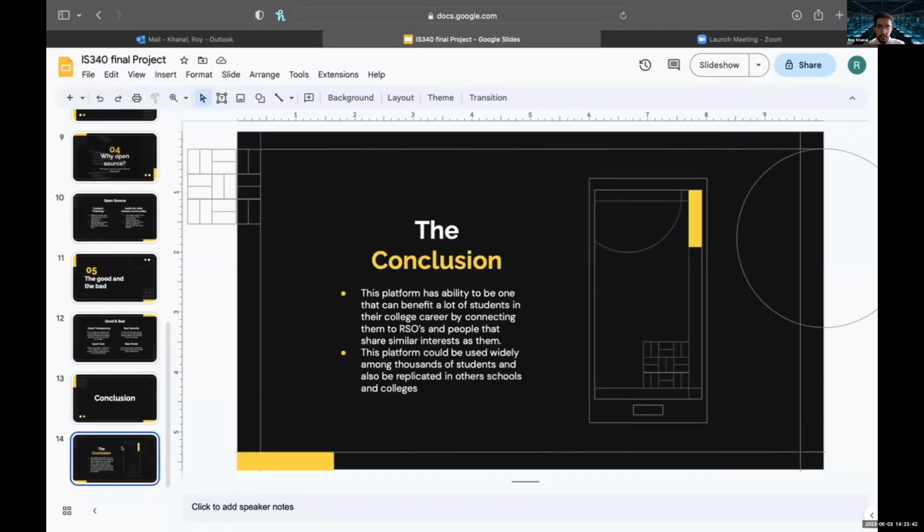The conclusion for my project is that the platform has the ability to be one that benefits a lot of students in their college careers by allowing them to seamlessly connect to RSOs, without having to individually go to each club and talk to them as they're trying to figure out if that's the one they are interested in joining. This platform could also be used widely among thousands of students and easily be replicated in other schools, and also be constantly developed and worked on as students and collaborators work to make it better.